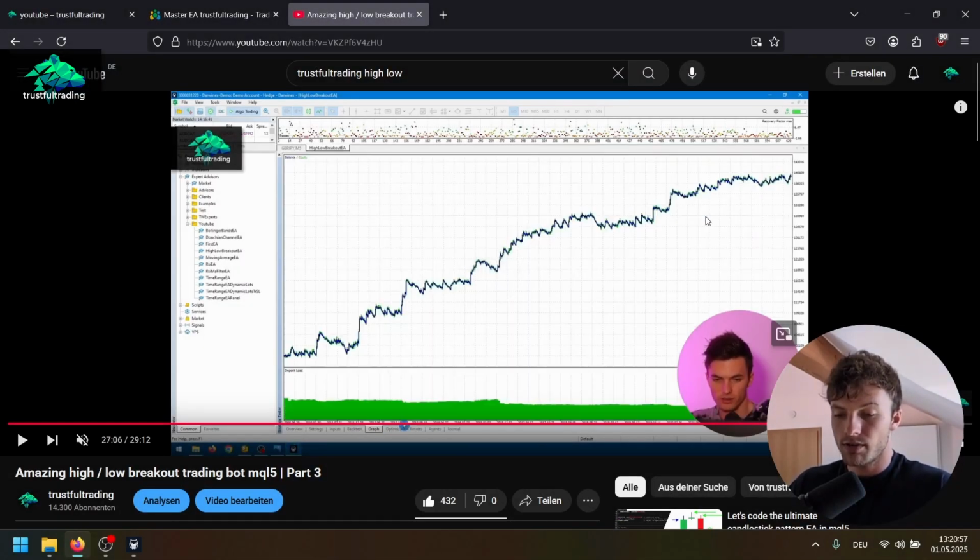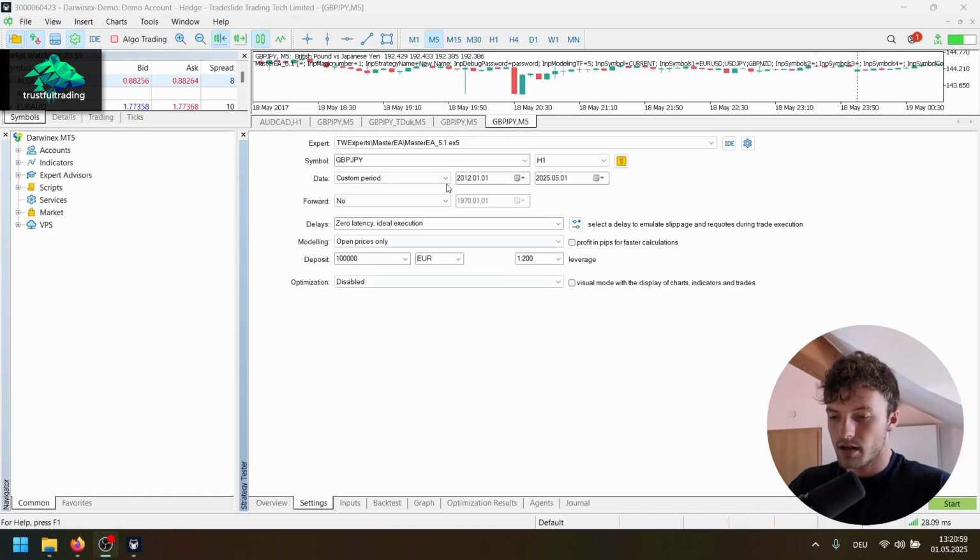Let's also take a look at the equity graph. And I will use my master EA for this test. You can also use the high-low breakout EA. It's exactly the same. I just recently implemented this signal into my master EA so I can trade it with many other different strategies. And I will push this update soon to the MQL5 market. But you can also use the high-low breakout EA.